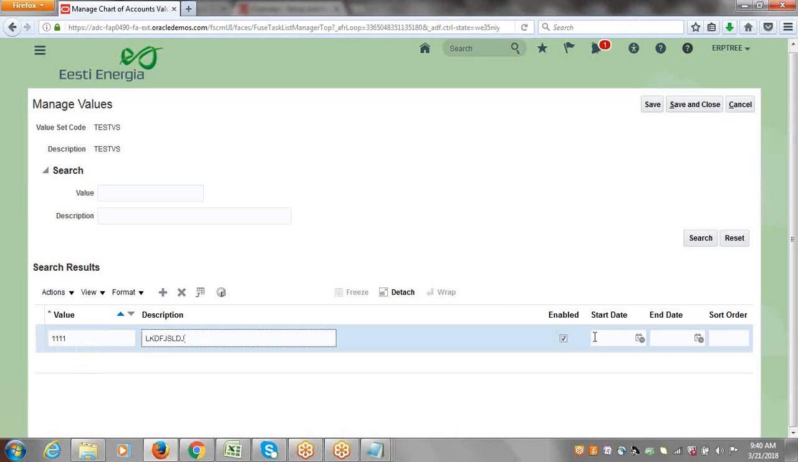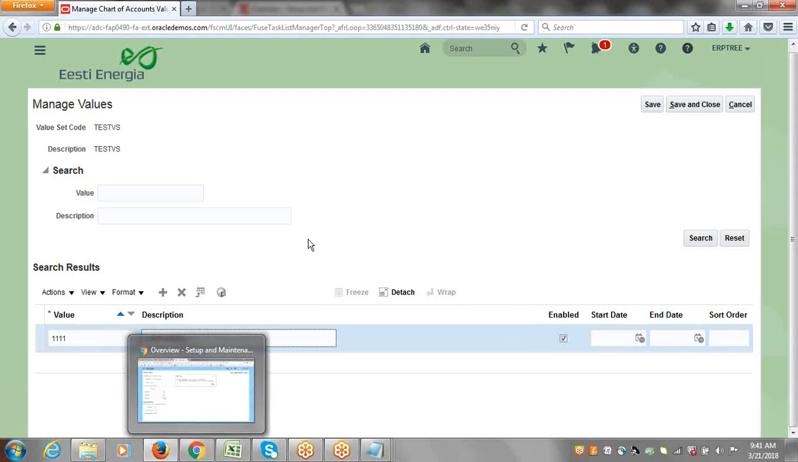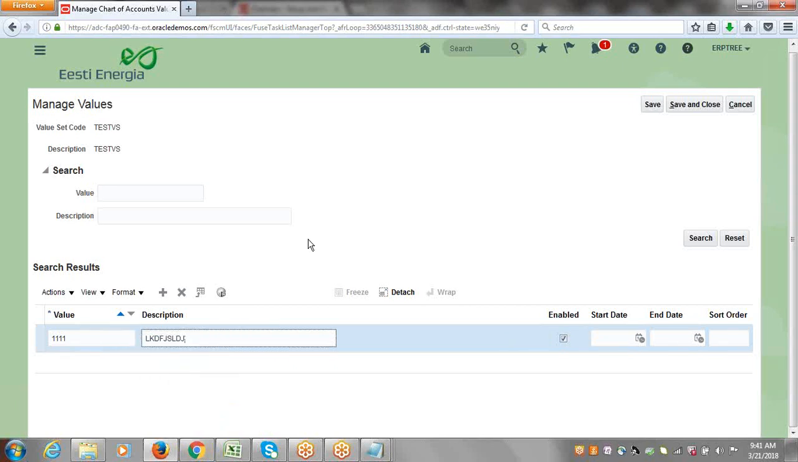You cannot set those value attributes: allow budgeting, allow posting, and summary. You cannot set them for this value set's values. The reason is the value set is not used in any chart of accounts structure, and that is not deployed. Okay, that is a point we have to understand.